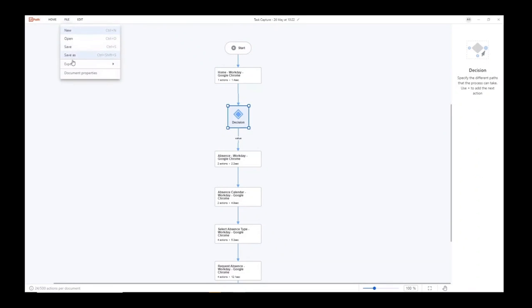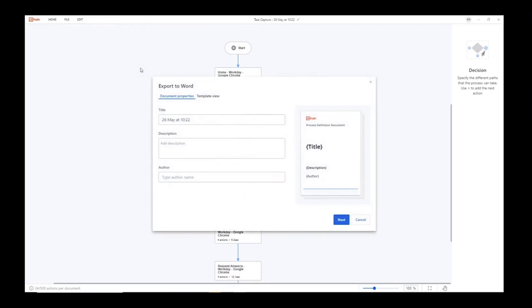Apart from saving, Task Capture also allows us to export our work. There are two main output formats available: the Word document format and the UiPath Studio flowchart format. Besides, we can also save our diagram as an image file to share the process map only. Let's start with the Word document format.